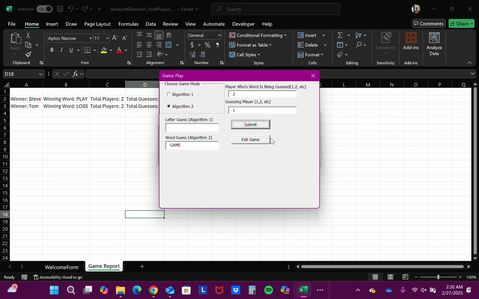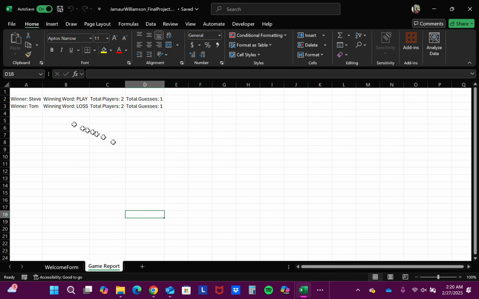After this, you can exit the game, or you can play again if you want, but we'll exit the game here. And then you see winner Tom, winning word loss. That's the word Tom chose, which is why it's the winning word. Total players 2, total guesses 1. And yeah, that's the game.